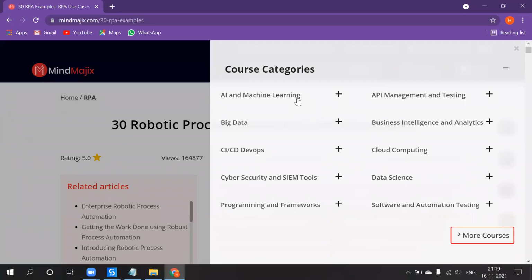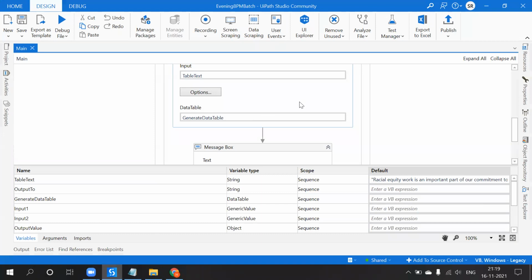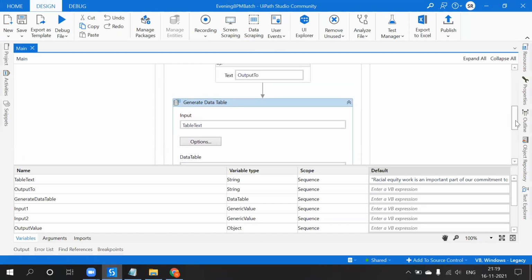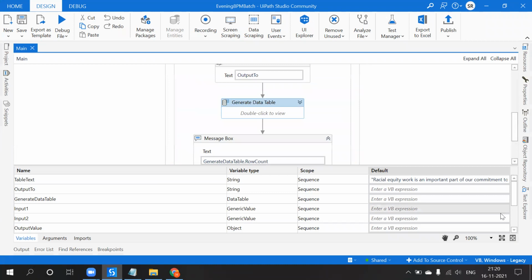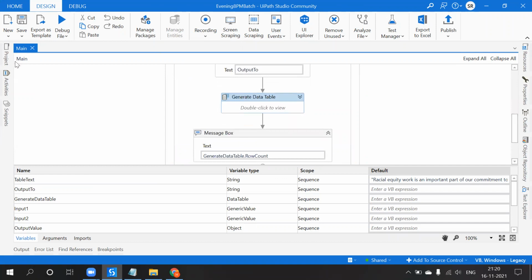Okay, in that case, usually we will use Generate Data Table from Text. Why? Because this we will get in real time. We always use this activity, in most of the cases whenever we need to fetch the data from some web pages and put it into one table.